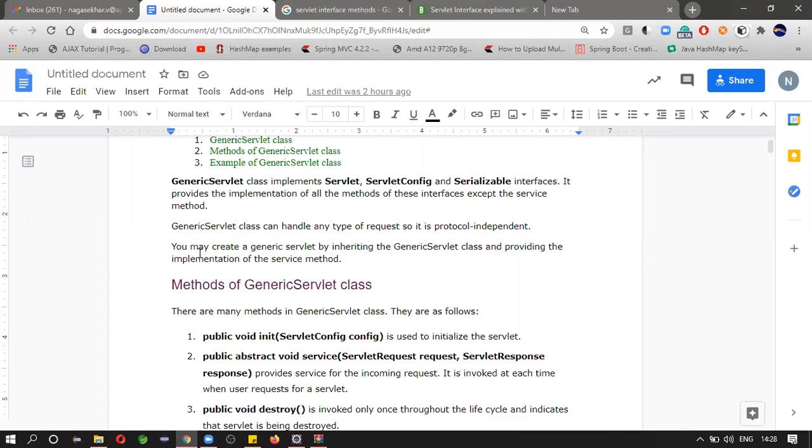So that new XYZ protocol class will have the behavior of servlet. You can simply create a class, and if that class extends generic servlet, then the class becomes a servlet. Though it is a class, it is now a servlet. What is a servlet? A servlet has the capability to process and handle the request, but a class cannot do that.